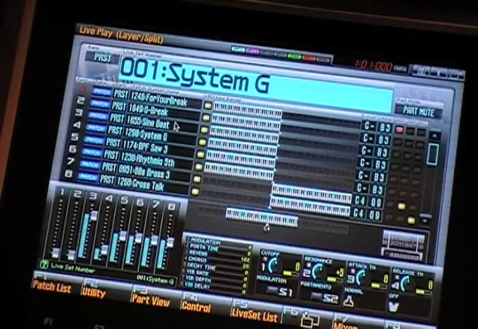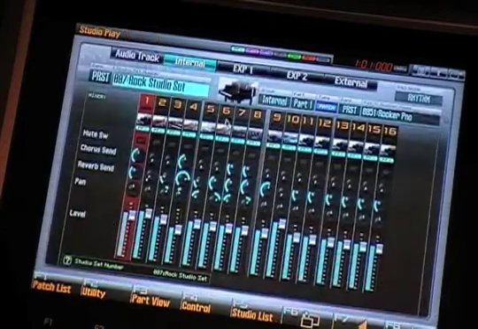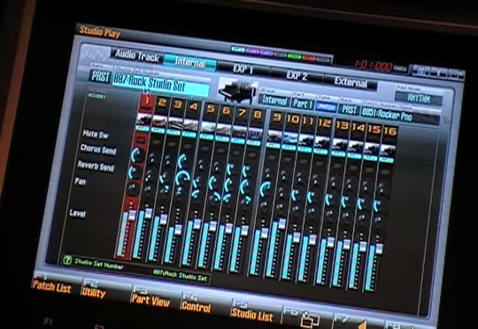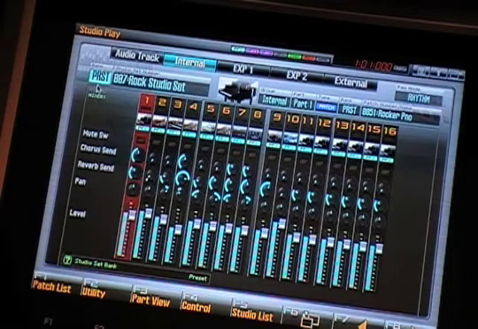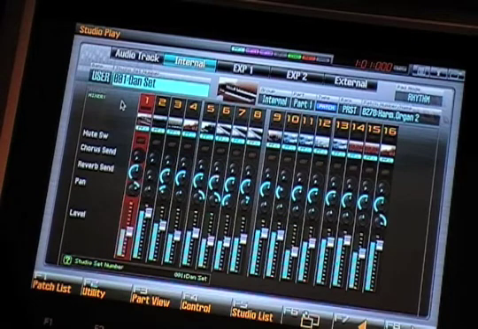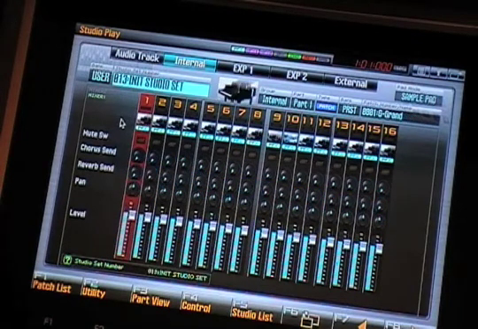Okay, the first place we're going to go is to the Fantom-G's studio mode. And we're going to then create a new studio setup. To do that, let's go to Bank, click on Preset, and we'll change that to User. And then Studio Set Number, let's choose an empty studio set. In the case of my Fantom-G, I'll choose number 20.